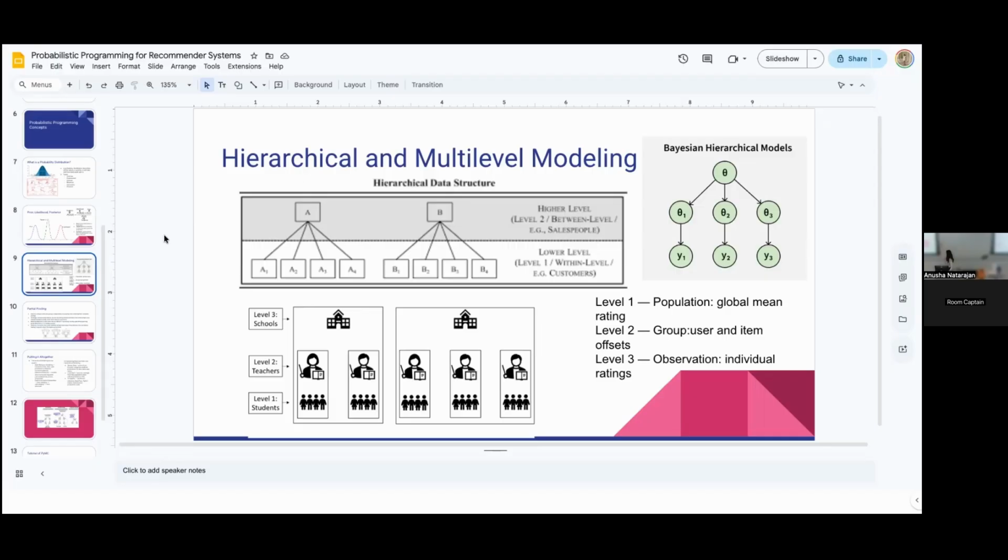You usually have the larger population. Level 2 is the group user item. Level 3 is the individual ratings. So, okay.